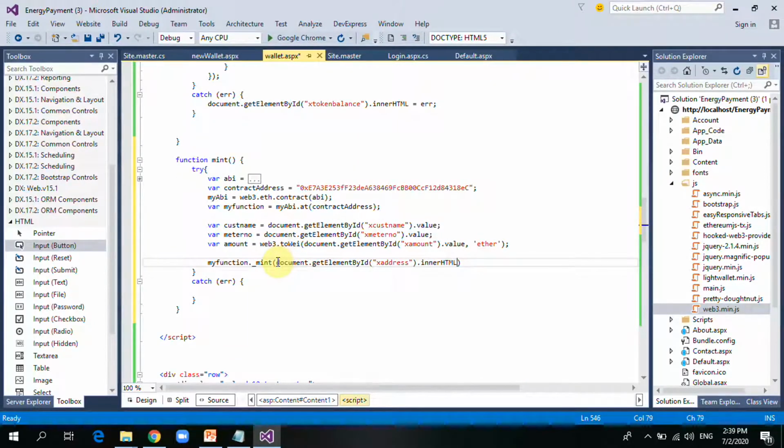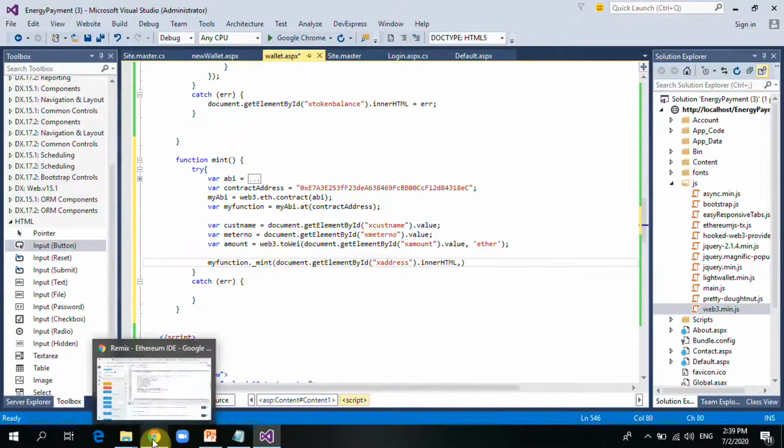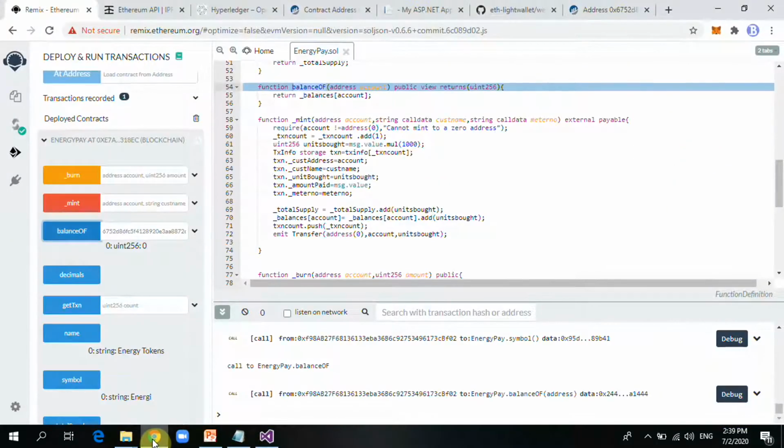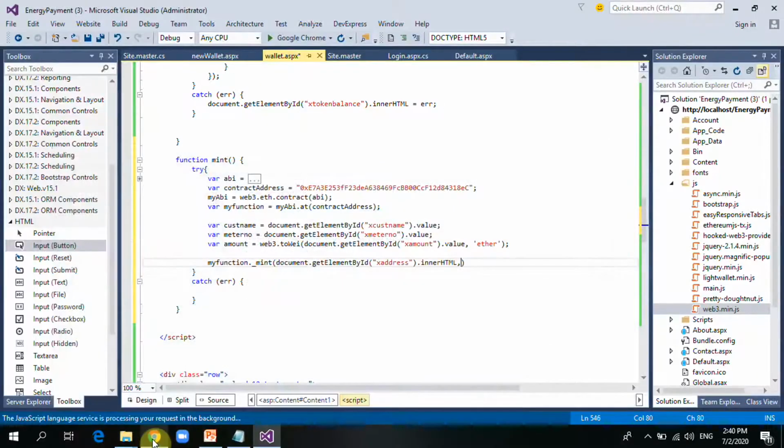So following the parameters, we'll have this. Then secondly, we have the customer name and then meter number. So the customer name is customer name, then meter number. Good.